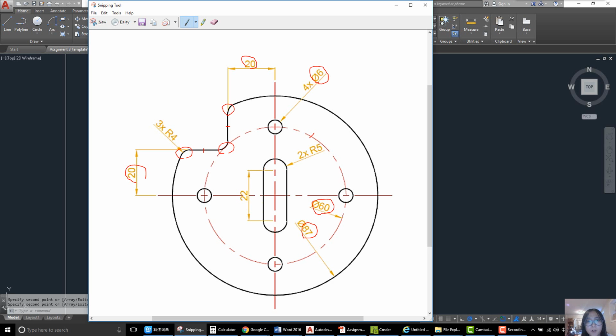I think I can use polyline to draw it. The length of the line is 22. The radius of this half circle is 5. I will draw the polyline from this point. This point is 5 from the center point. So I will use temporary tracking to track this point and start the polyline.